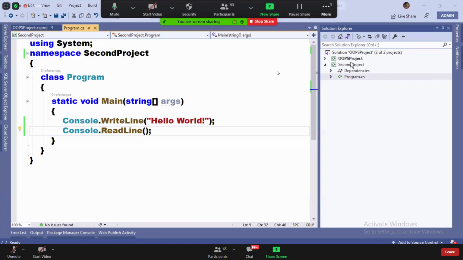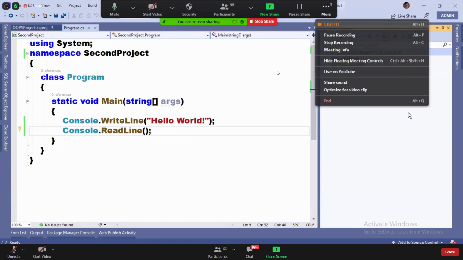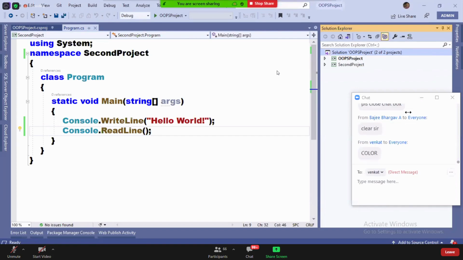Do you see any difference in the look of the two projects? It's in bold, no? Why are you telling no then? It's in bold. One is in normal case, one is in bold case. The project which is shown in bold is the startup project, guys.